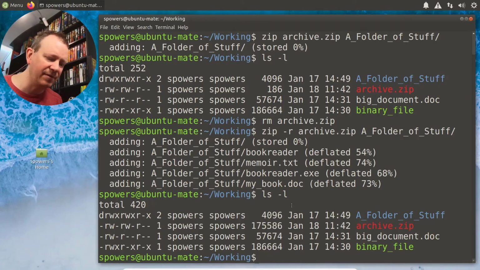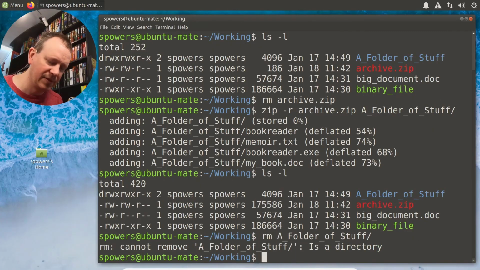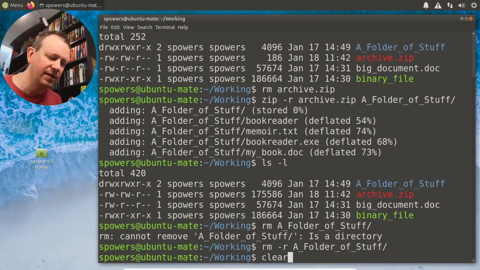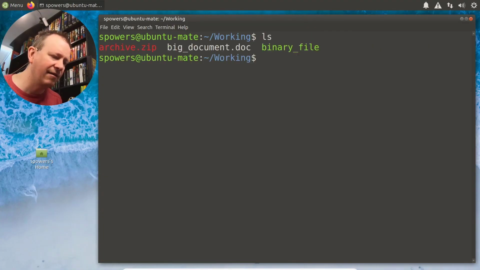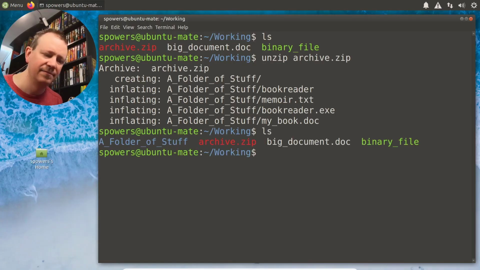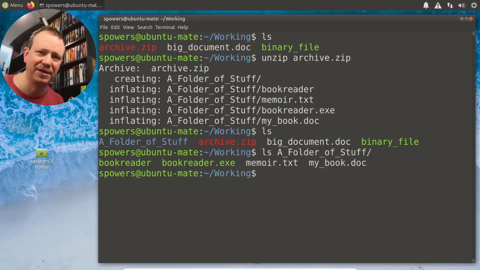And then to unzip it, let's say we can get rid of a folder of stuff. Oop, rm, that's recursive. A folder of stuff. Clear the screen. That's what we have. So if we want to unzip it, we just say unzip archive.zip, and look, there it is. So we have our stuff back. Just to make sure that I did it right, sure enough, our stuff is in there.